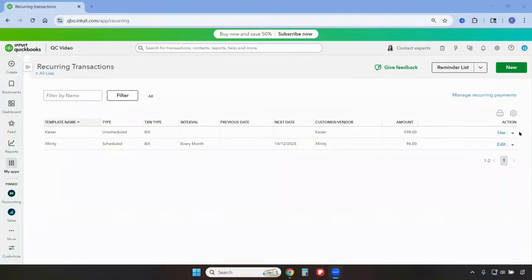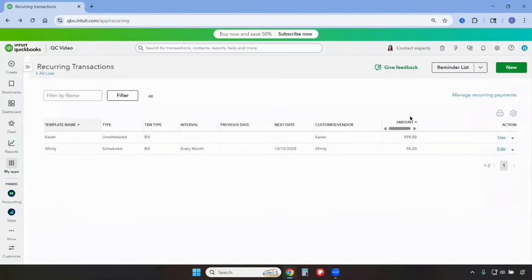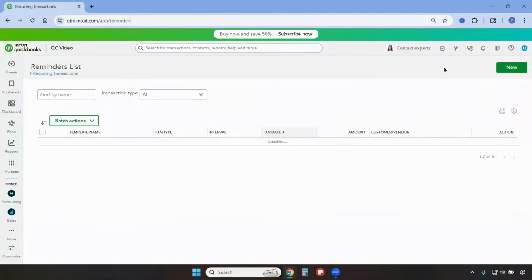We could also create an unscheduled bill like we have for Kaiser, and this template remains under recurring transactions until we're ready to edit it or use it. And the other option is to create a reminder bill that will appear under the reminder list based on the schedule that we specify, and then from here we can edit and use the template.